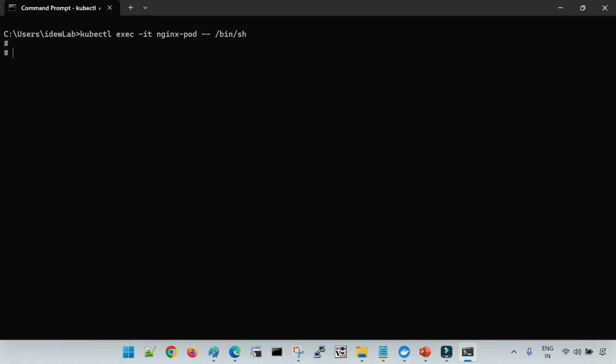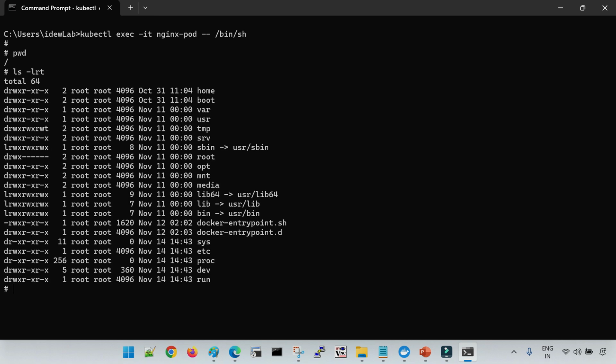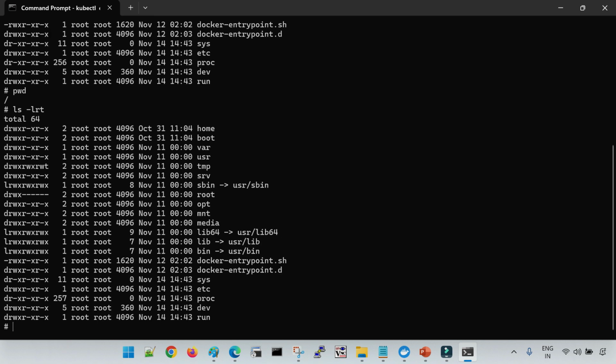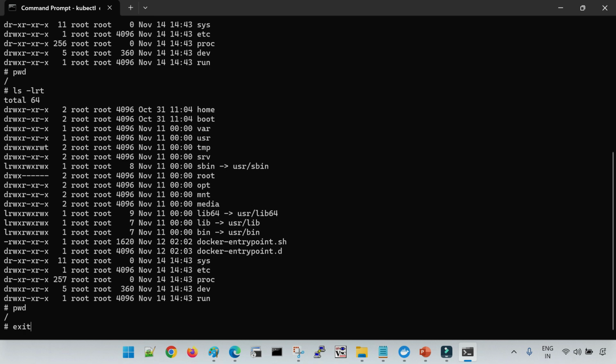Now you can see that we are at the root prompt, and we can list the files because this is a pod which is based on a small Unix-based system. So we are able to navigate here, and we can run Linux commands here. So this is how we can navigate inside the pod.